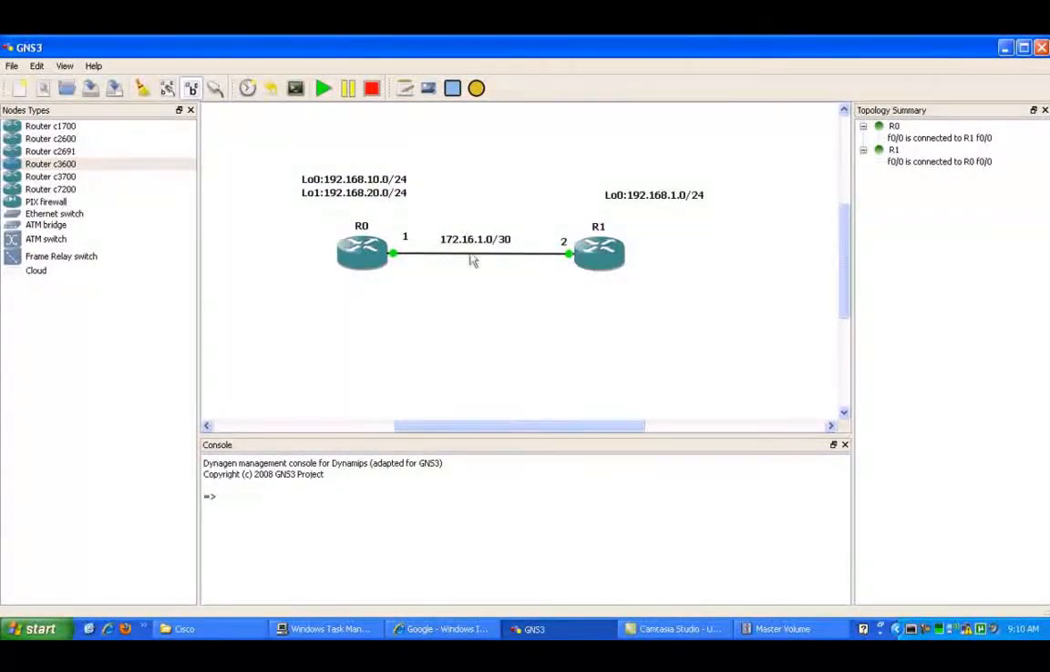So what I'm going to do here, as you can see here, is I have two loopbacks on router 0, the 10 and the 20 loopbacks, loopback 0 and loopback 1. Then we have a connection in between them, which is 172.16.1.0/30, and then I have loopback 0 on router 1, which is 192.168.1.0.